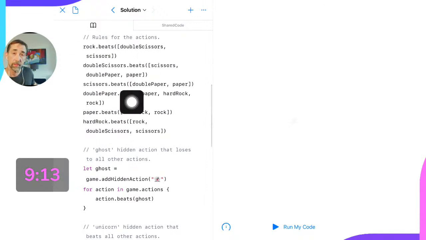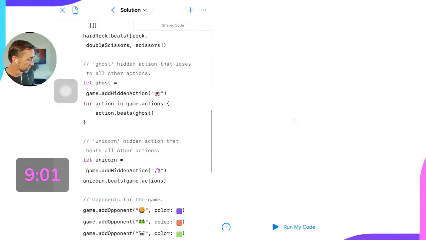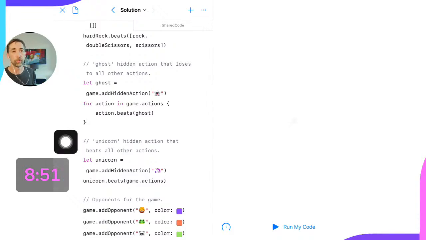So this is that game mechanics stuff that we talked about when Steve was explaining what beats what. So rock beats scissors, but it loses to paper. That's where we code that part of our game logic. We've got this cool functionality here. We have a ghost hidden action that loses to all other actions. So these hidden actions are going to be things that show up if we pick a random action.